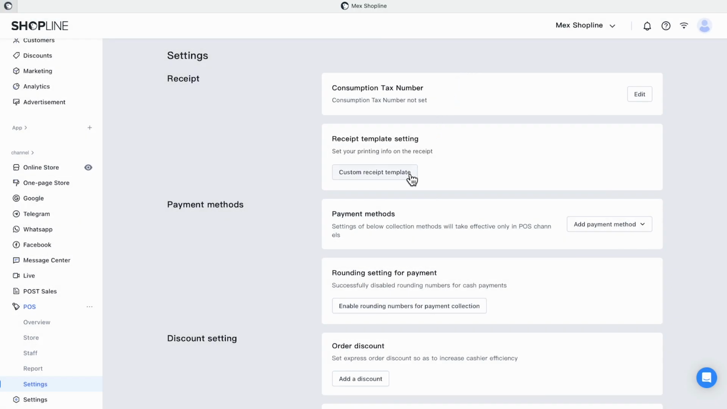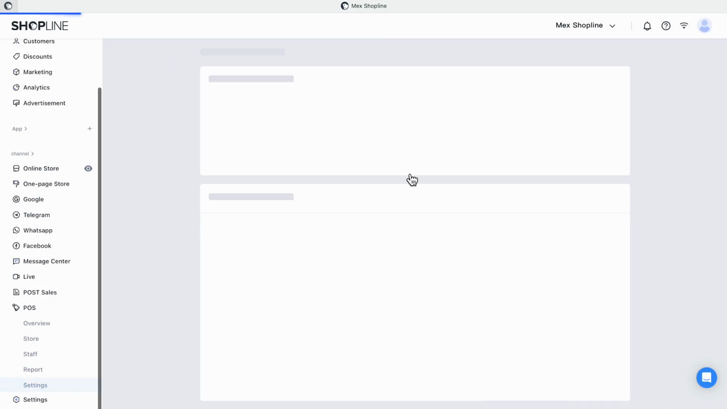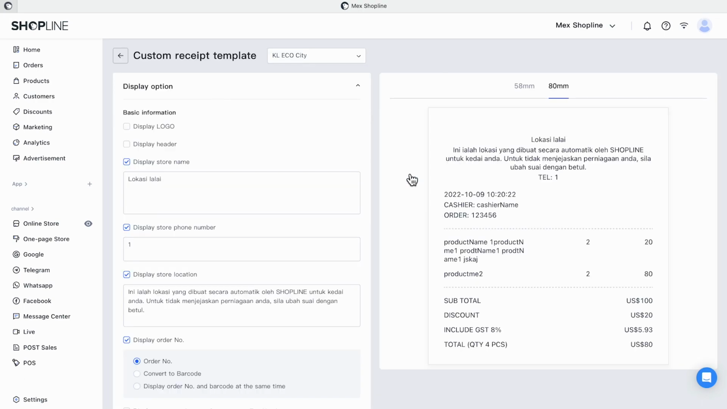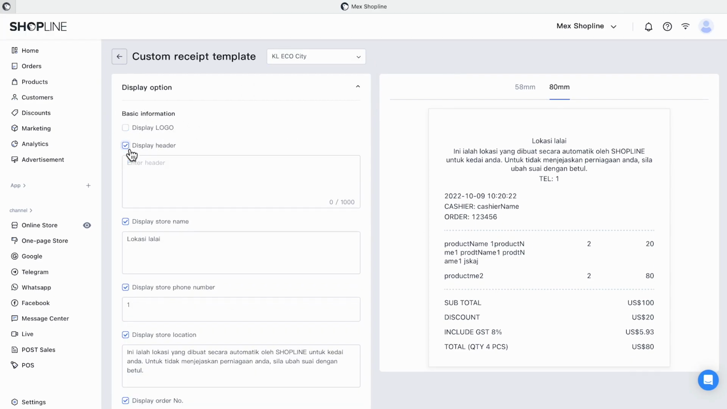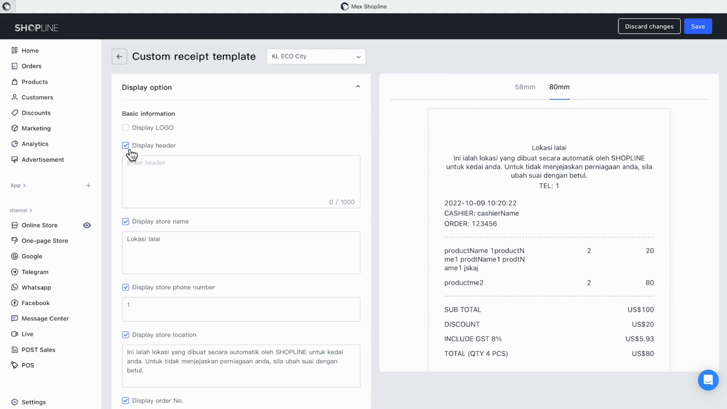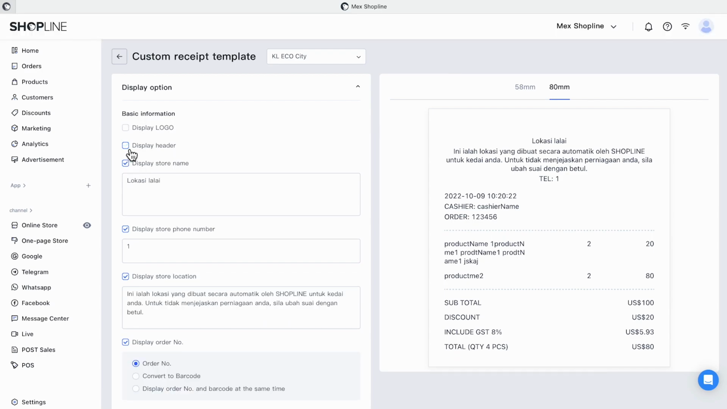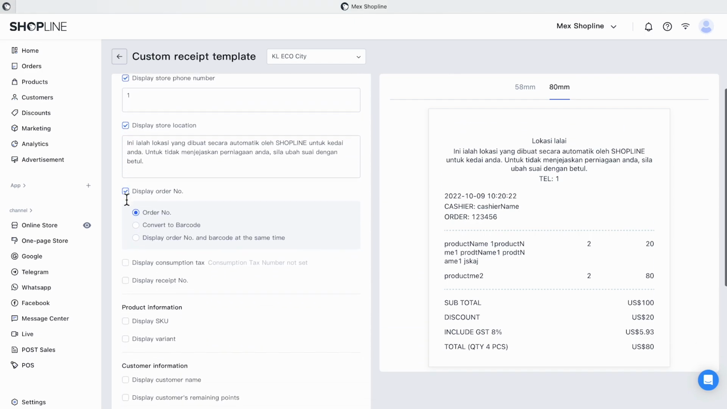Next, go to Receipt Template Setting and click Custom Receipt Template to design a receipt layout for each of your retail outlet from the drop-down box. Select the fields that you want to show on the receipt and key in relevant information. The same design will apply to all stores, but remember to change the store address according to their location.